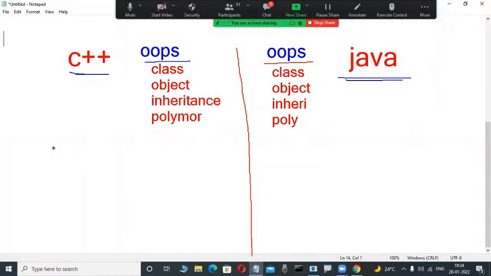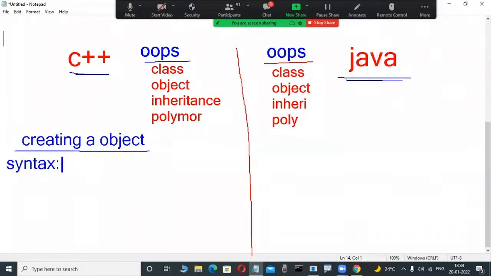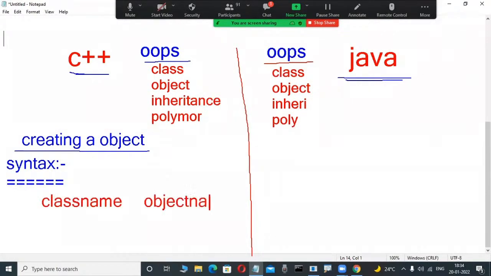Anybody guess it? Suppose in C++ I want to create an object from the class. What is the syntax? Anybody technical having an idea? So many persons have an idea, I think. Creating an object from the class, what is the syntax in C++? Slowly observe here, here only is the difference. Class name, space, object name. This is the syntax to create an object from the class in C++.